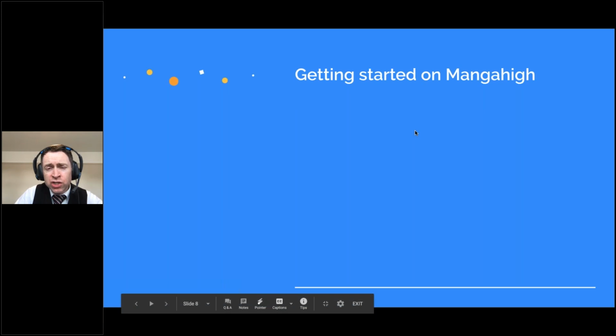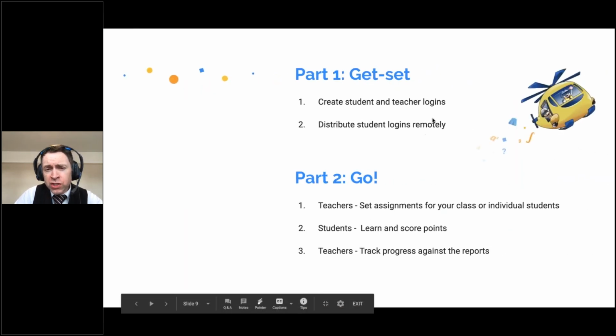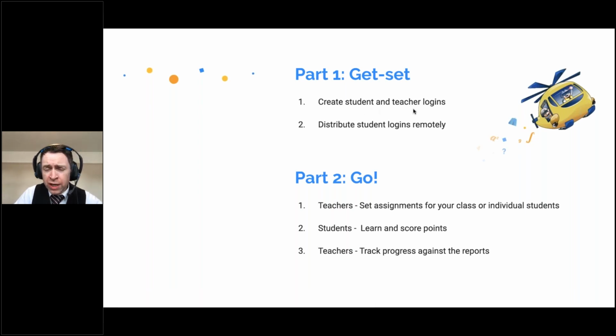So how do you actually get started with Mangahigh? Let's look at that now. Well, the first thing to do is to create your student accounts and accounts for your colleagues so that you can all log in. Then you will need to find a way to distribute those logins to your students remotely. And we have a couple of different options about how you can do that, given that your students are not in school. Then once you've done that, it's time to get going.